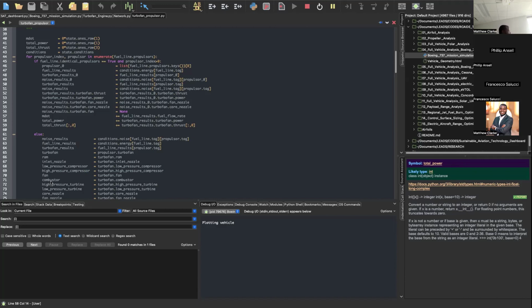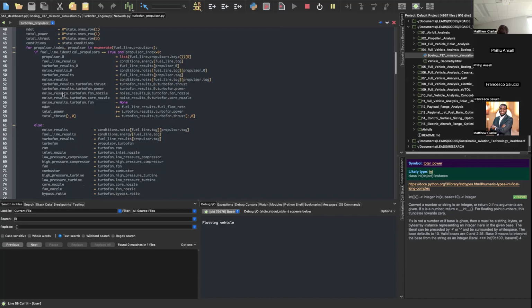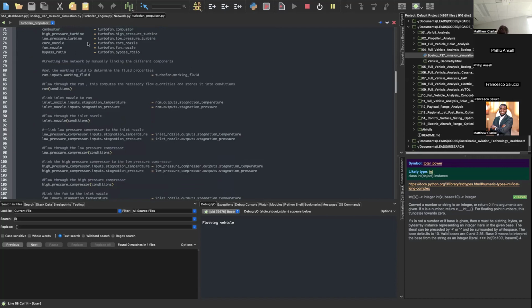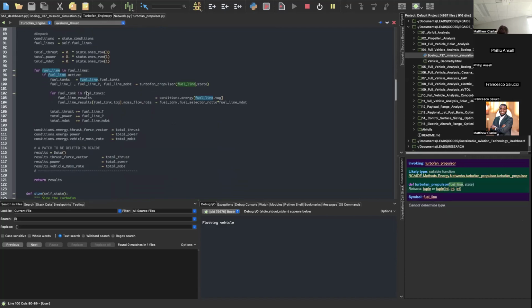Is that clear to everyone? Okay, so instead of rewriting the script, like I said, it just essentially doubles it, right? So once it's finished, it returns back to the turbofan engine network.